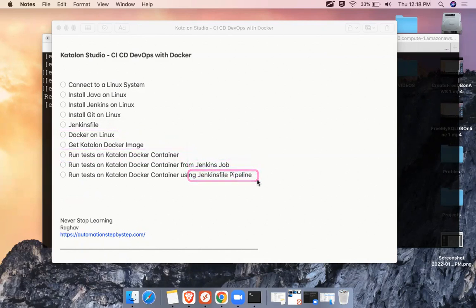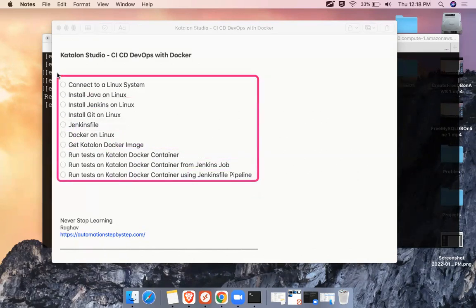And also we can put this Jenkins file within the project repository and then run it directly from the project repository. So all this we have done.